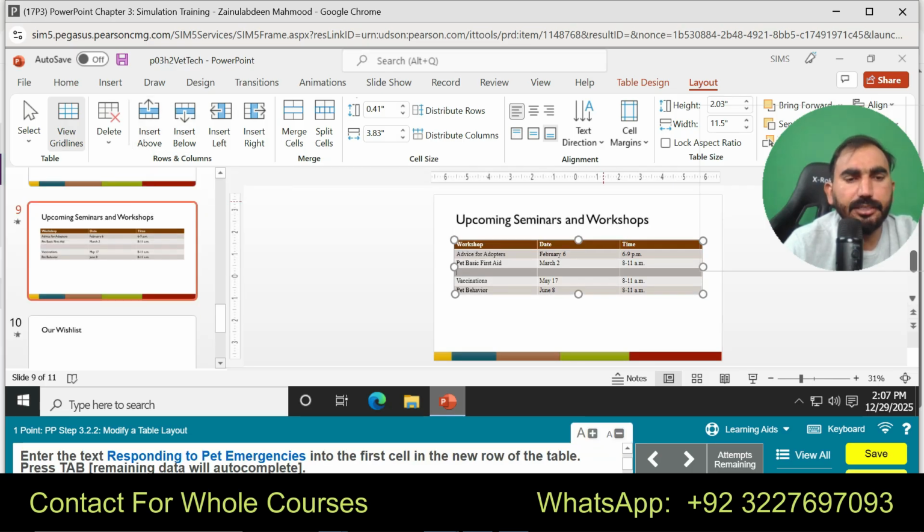Enter the text Responding to pet emergencies into the first cell. Okay, now I'm going to enter Responding to pet emergencies.